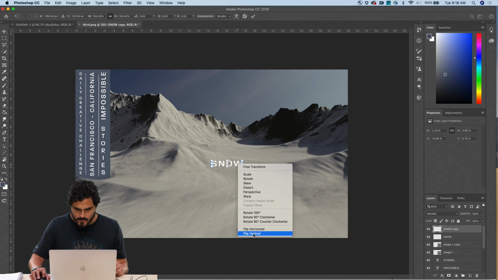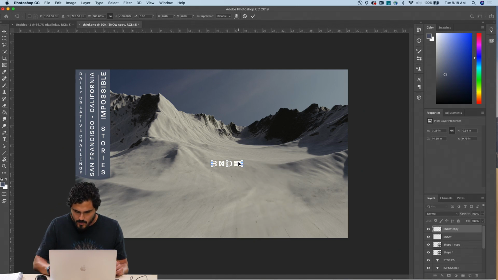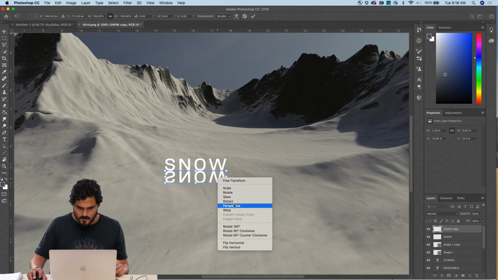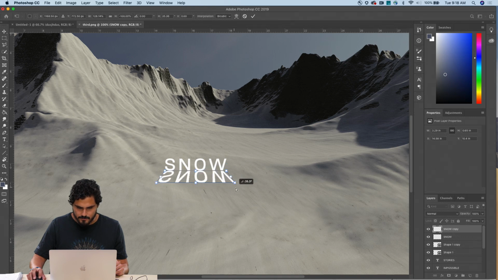We're gonna flip it vertical. And then I'm gonna zoom in a little bit. And then we're just gonna drag it right underneath. And then what I'm gonna do is press right click, perspective. And here you're gonna be able to start changing the perspective of that word here. Let's say I like it like this.